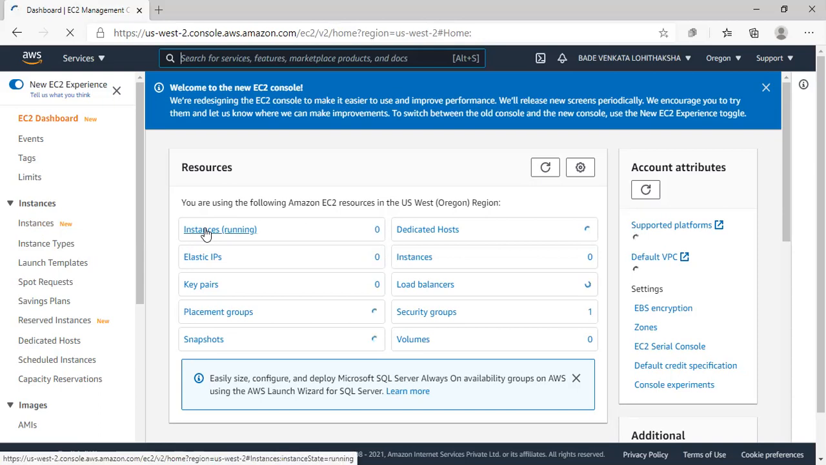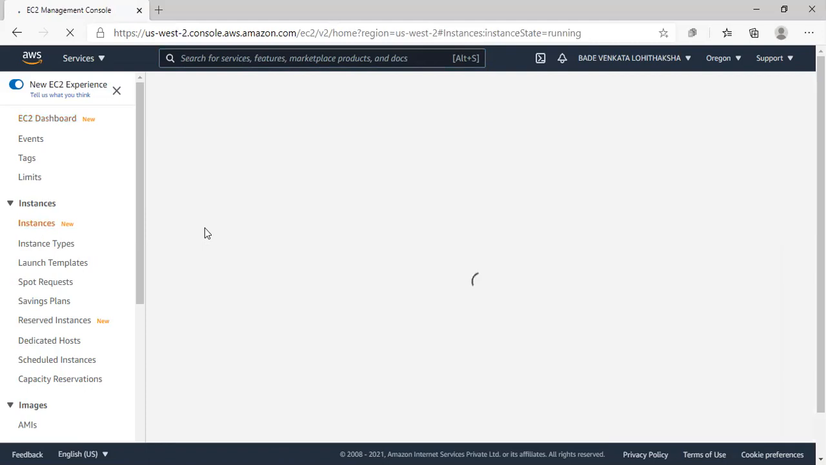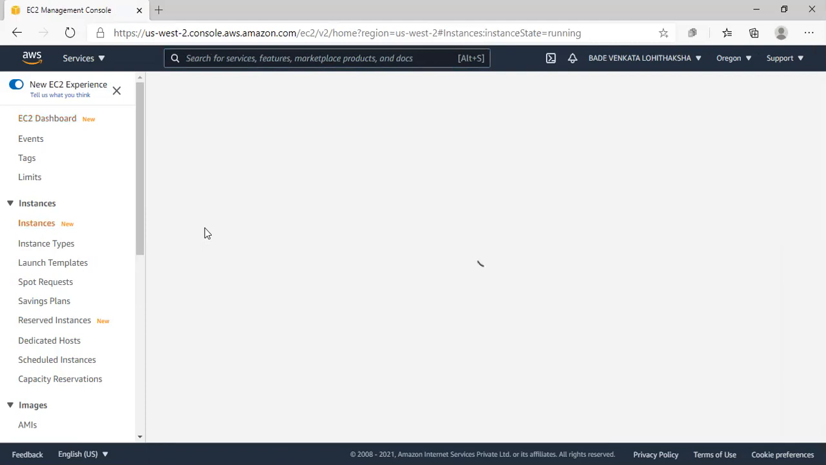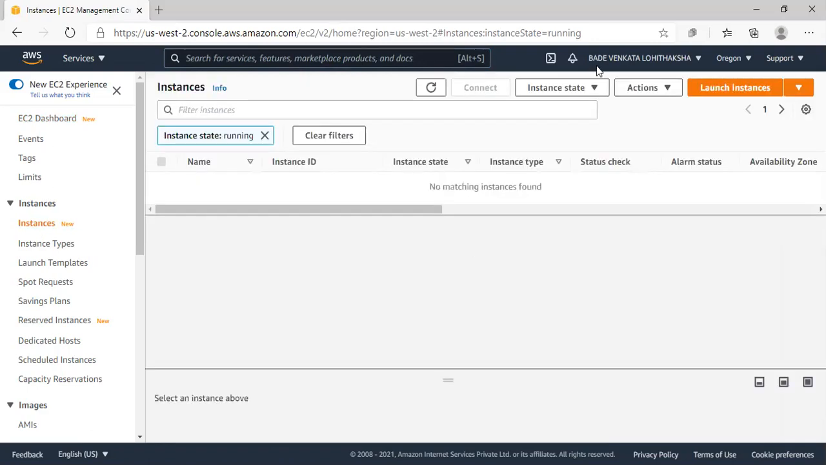After I have clicked the instances running option, you have to click on launch an instance. Let's see. I'm going to click launch an instance, but there is nothing there, so directly I'm going to click launch an instance. Okay, now I am going to click launch an instance.